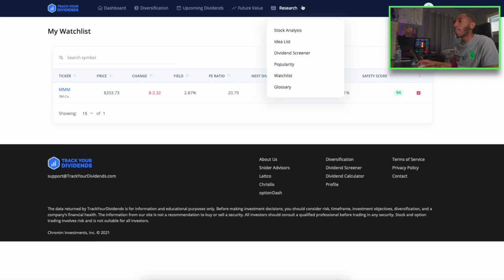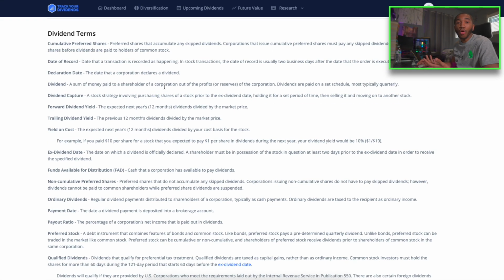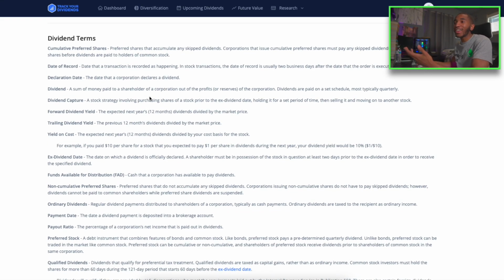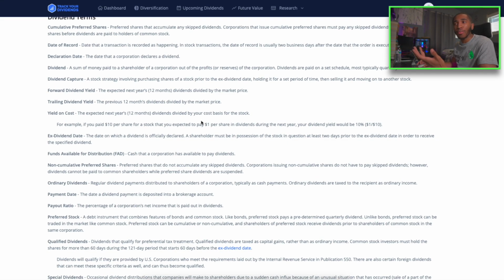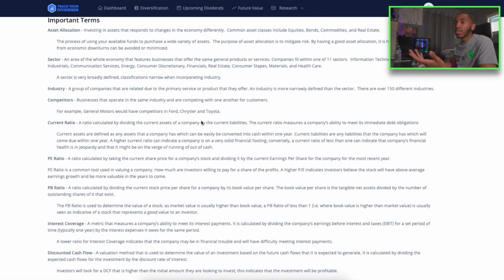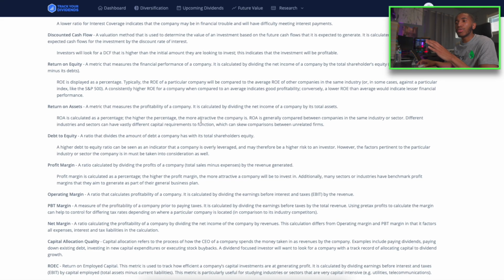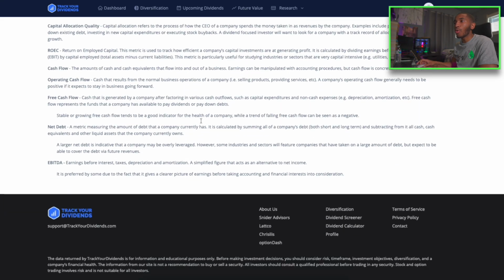Now, last thing, that was the last thing. Yep, last thing is the glossary. They basically just give you a solid whole bunch of dividend terms, which is great because if you don't know what you're doing, then this is a great place to check, and it's all in one spot. You can obviously go and Google all of this information to get the same exact information, but if it's all here, why not? They're providing you with a service, and I'm pretty sure the glossary is free, so shouldn't be any issues there. But yeah, that's the whole track your dividends.